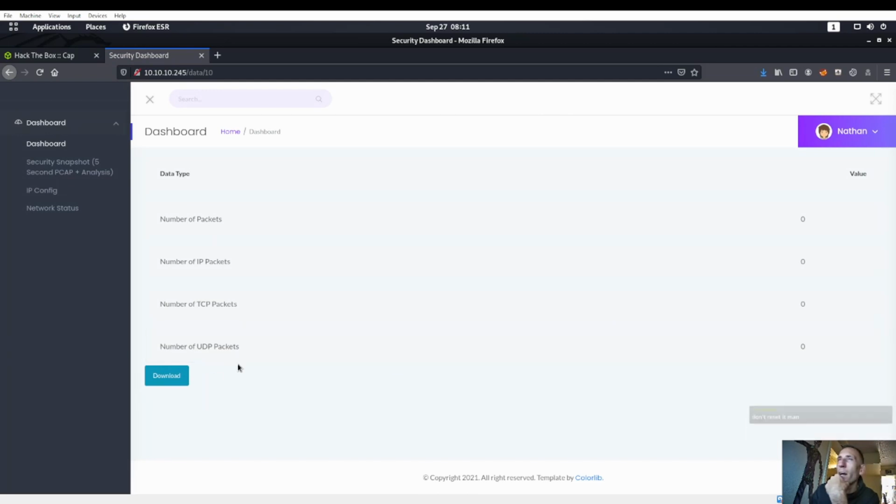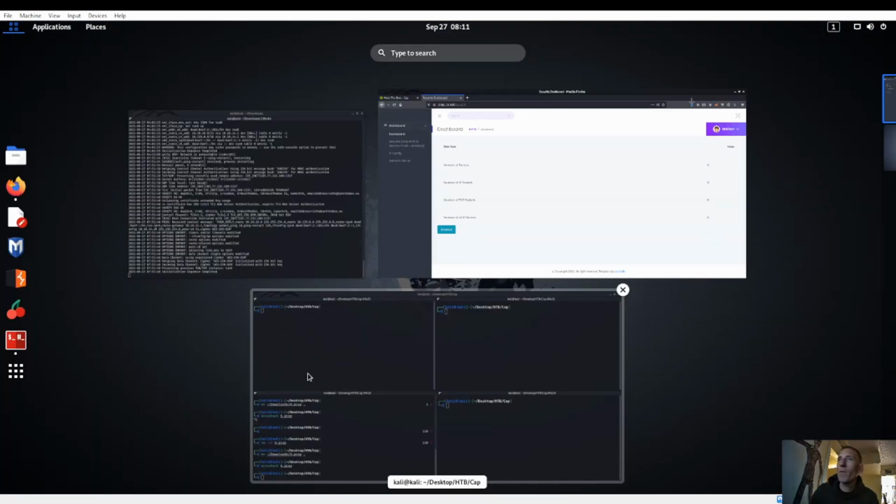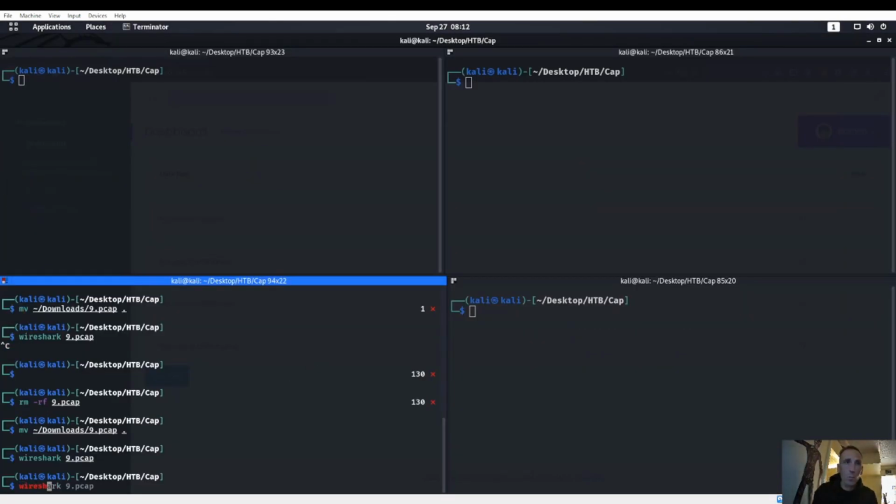Now we have 0 packets. How do we have 0? You know what? I'm going for it. Let's see what we got with 0 packets. Did someone just reset it? I'm wondering.